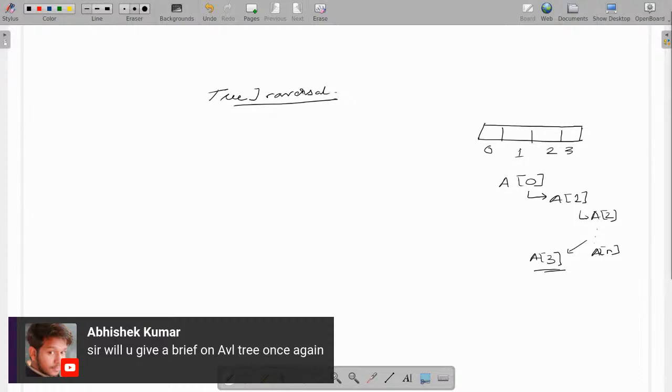Abhishek is asking for a brief on AVL trees once again. Okay, Abhishek. After I am done with tree traversals, I'll brief you again on AVL trees.